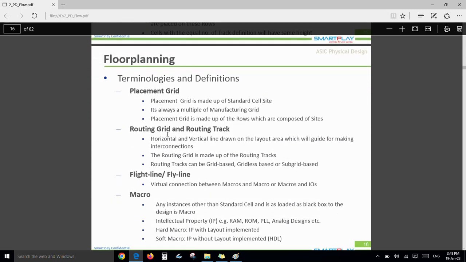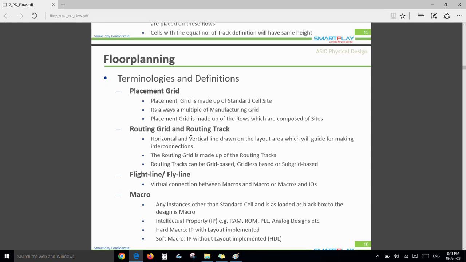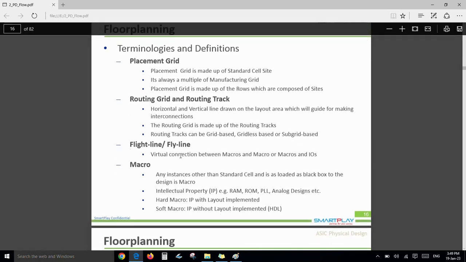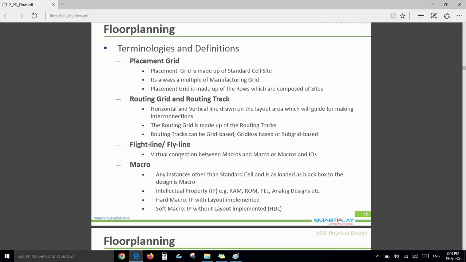Routing grid, routing track is nothing but the tracks based on which we are drawing the metal layers: M1 metal layer, M2, M3, M4, like that. And flyline is the virtual connection between the macros. In floor plan we don't route, right? We are not done with routing. So these virtual connections help us to know how these are connected.